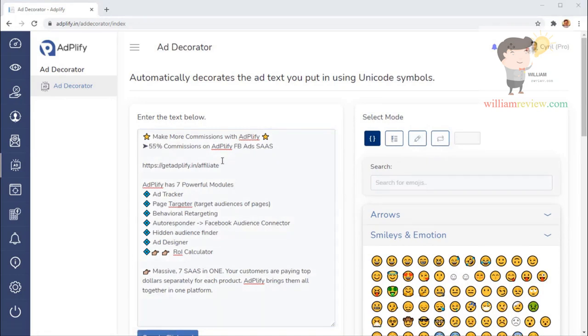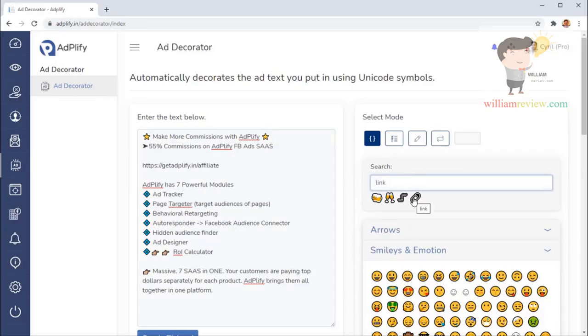Now let me quickly add some more styling to this text and show you each function and how you can use it to style your text quickly. Let's say I want to enclose this link into a link icon. Just type link over here. Let me go with this one, and you can see I've got the link icon over here.